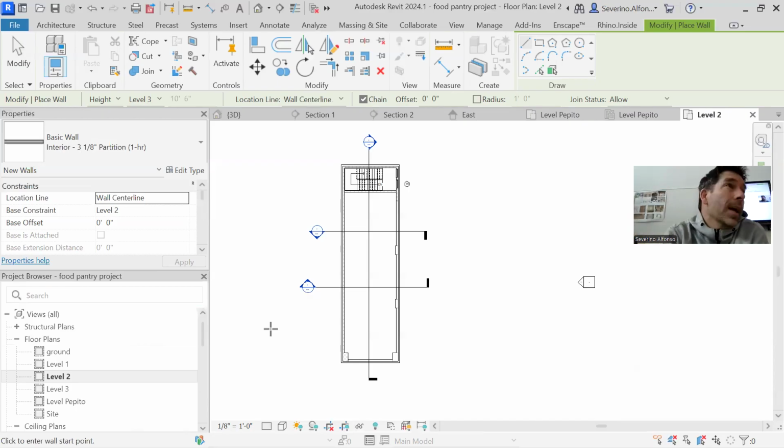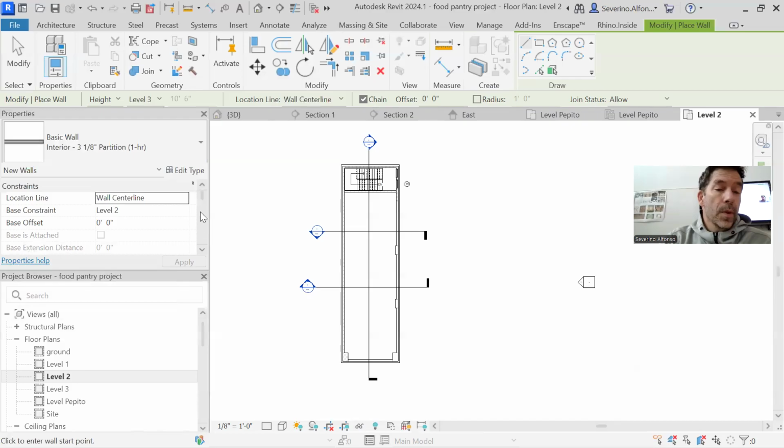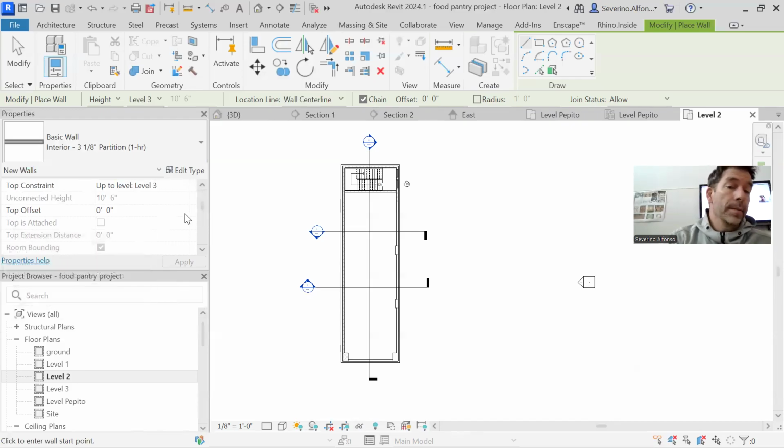So how big is the thing? It goes from here to there and from here to there. How do we do that in Revit? It's typically from what level to what level it goes. There are many ways to create it, but the most important one is here under the properties: the base constraint, from where, to the top constraint, to where. Those are the two things.